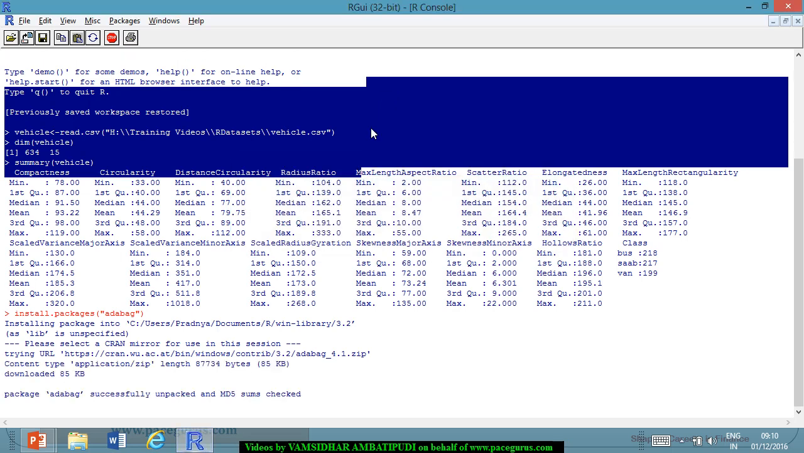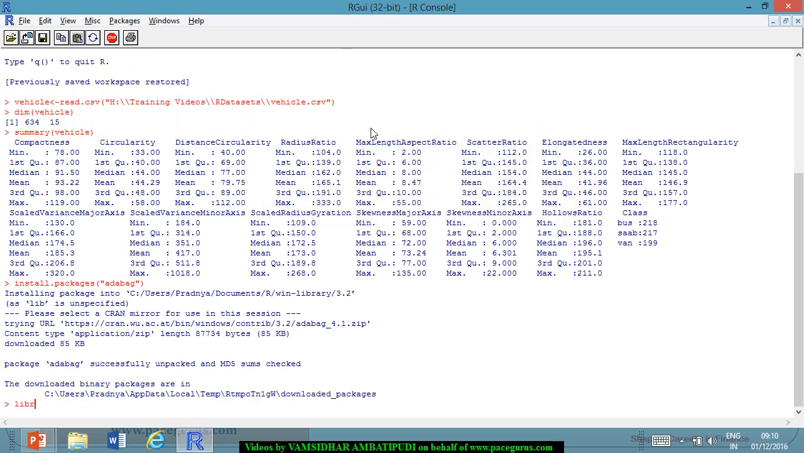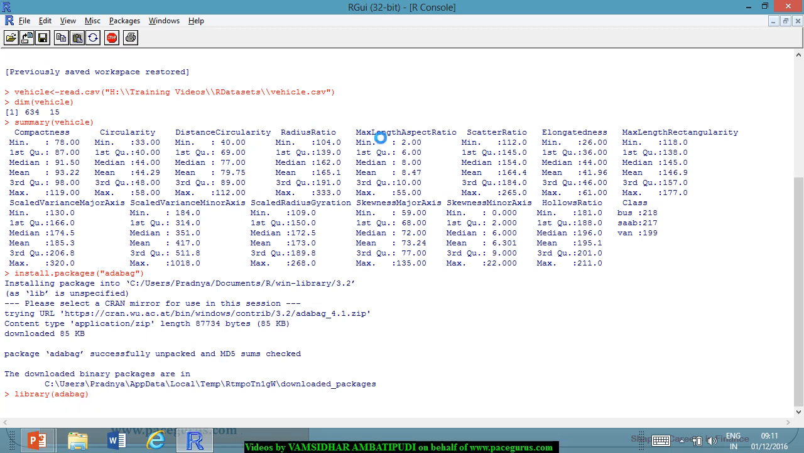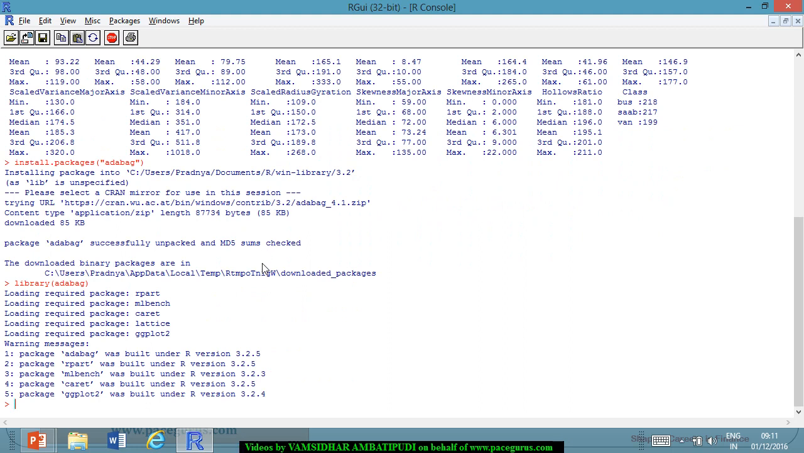Okay, it's installing the package. Yes. Now let's load this AdaBag package. All these things it requires rpart again, where we can set the controls regarding maximum depth of the tree, complexity parameters, the minimum number of splits, all those things. Now, apart from that, it also uses a few other functions. Even caret it uses, mlbench it uses, ggplot2 it uses, various other packages also it is using.